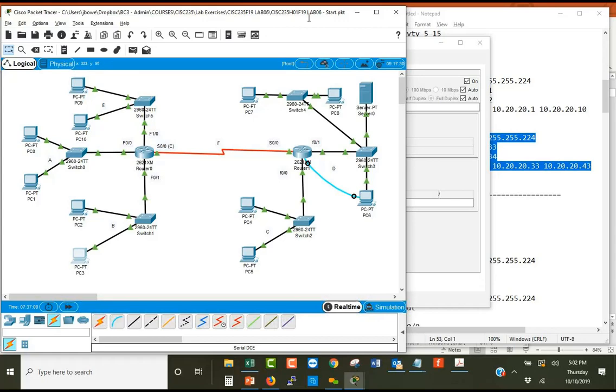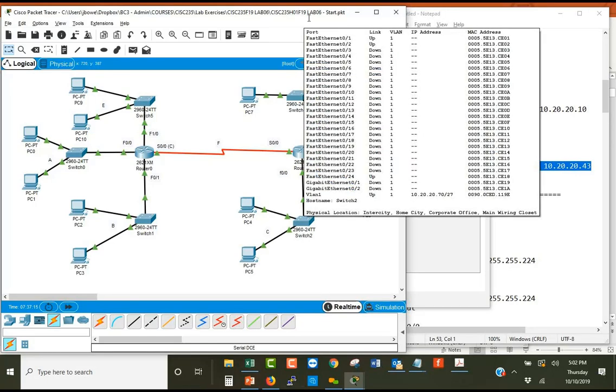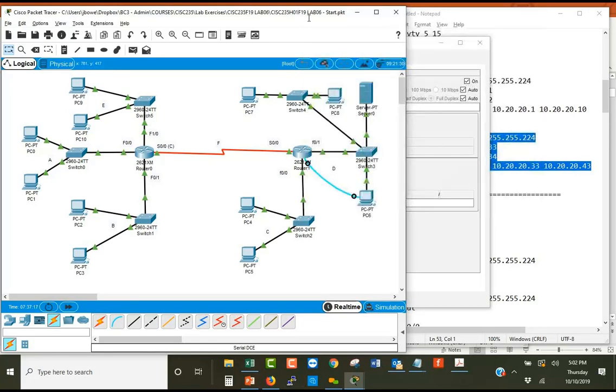You also need to set it up for E, and you also need to set up DHCP for network C as well. Okay. So, questions? Questions, gang?